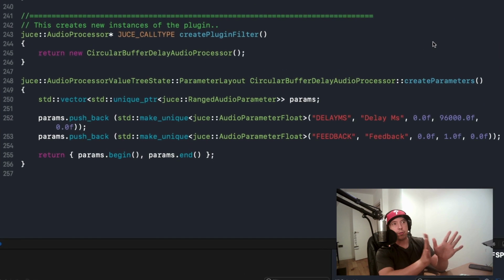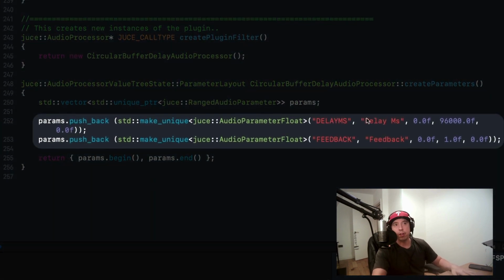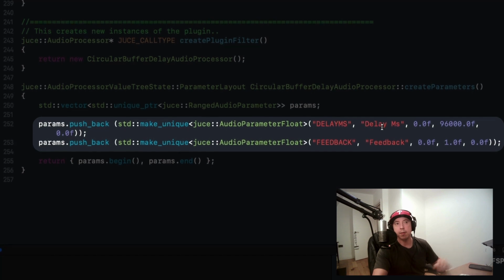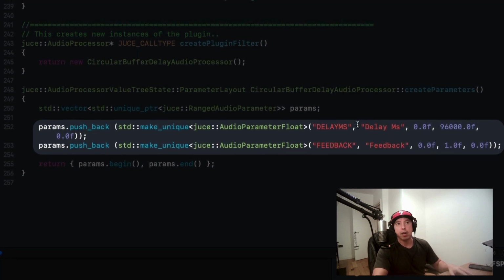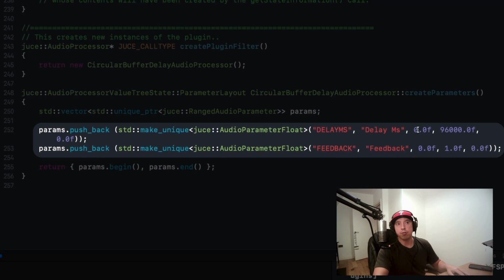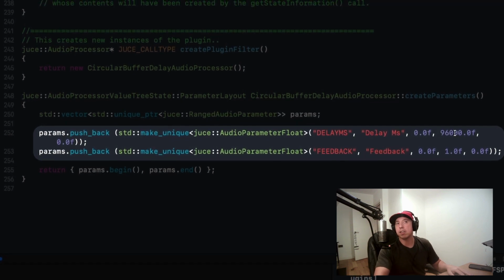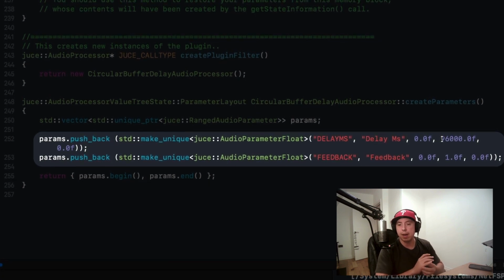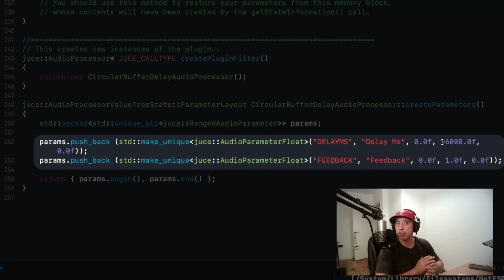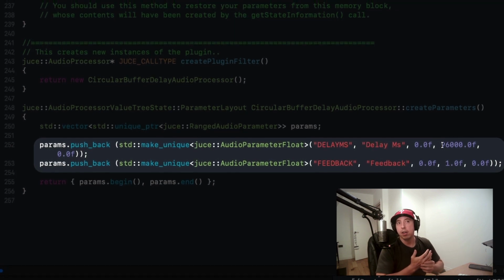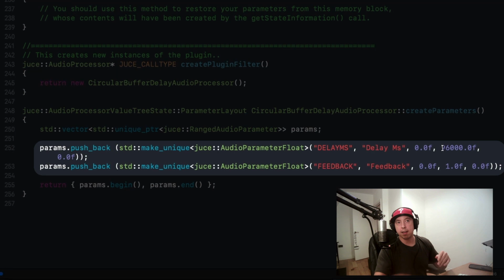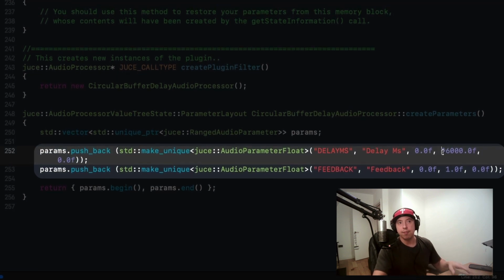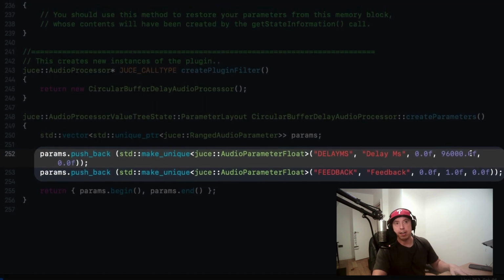Okay, I'm back. So let me take a moment to explain what I've done. I've created two float parameters. One is called delay MS, as in delay in milliseconds, and the other one is feedback. Delay MS goes from 0.0 to 96,000. I chose 96,000 because I'm thinking if my max sample rate was 48,000 and I wanted 2 seconds of potential delay time, then I would have that at 96,000. So that's why I chose that number.